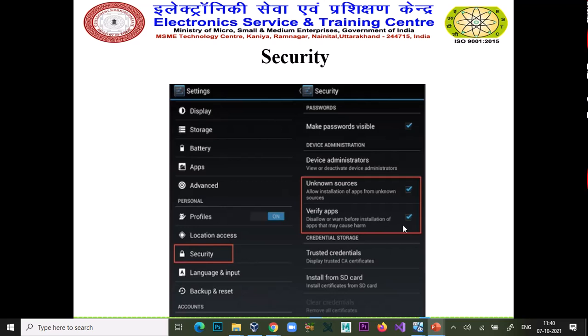Verify apps. So always verify all the apps. Just check them in your system.